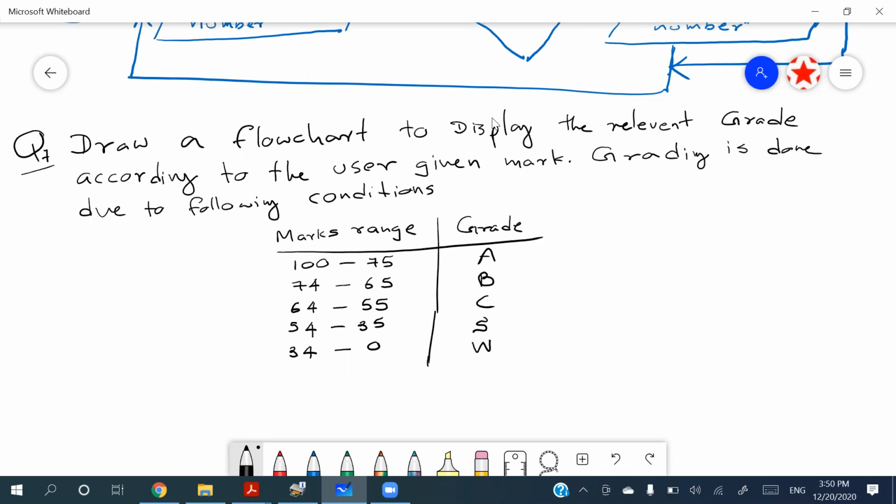So instead of output equals A, we can write grade equals A. Since I'm asking you to display the grade, you can say display A, right? Likewise, or you can write it in a descriptive manner. Display your grade is A, right?